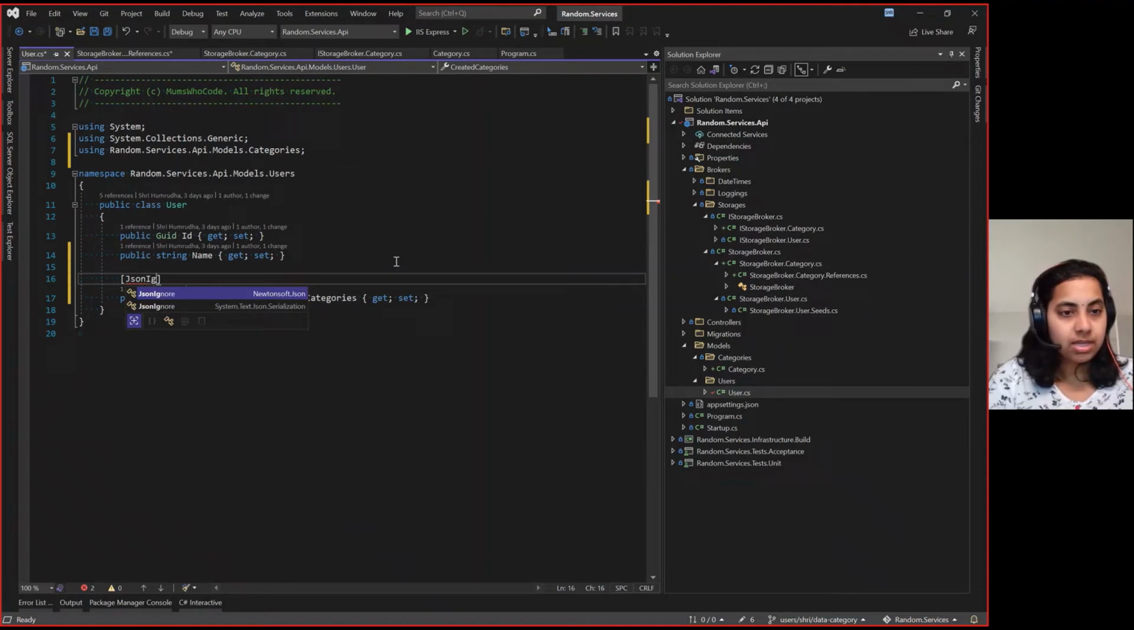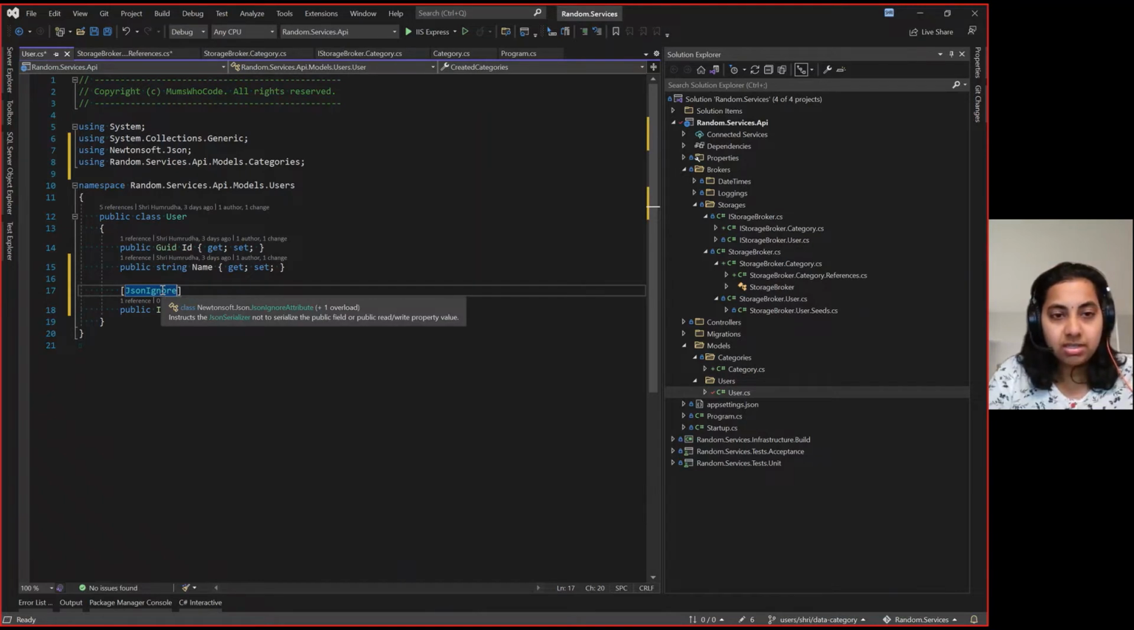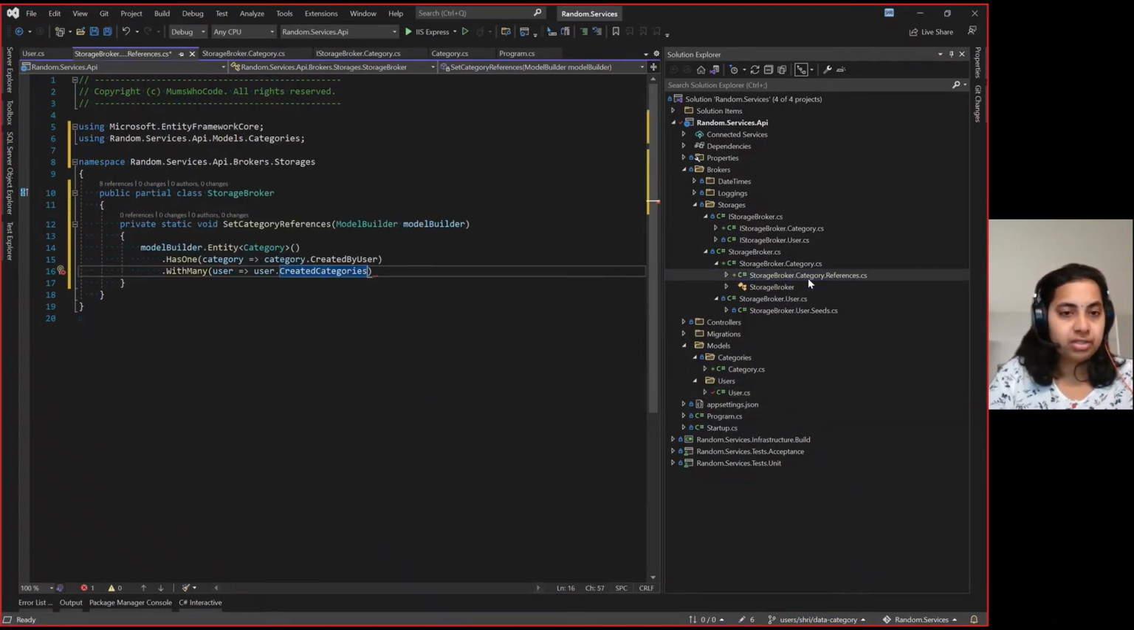So for that, we're going to say JSON ignore. If you hover over that, it says it instructs the serializer not to serialize the public field or public read or write property value. So it's good to have it here because you might forget when you actually perform the serialization or deserialization while working on the business logic. So it's good to do it here whenever you want to ignore that while you create it. Okay. So now I've mentioned it here. Let me go back to my references.